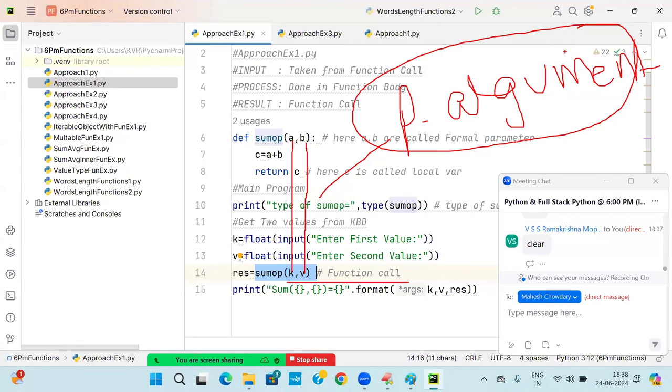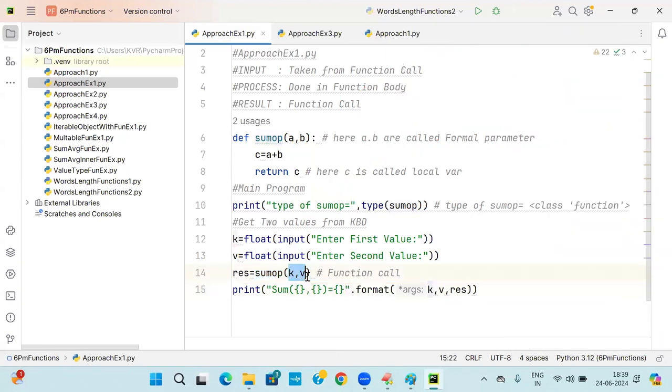Now, what does the positional arguments concept say? How many arguments are there? 2 or 1? 2. Read it properly here. K comma V, how many? 2. How many arguments do I have?